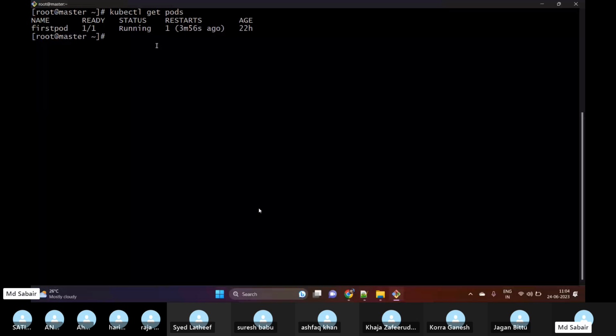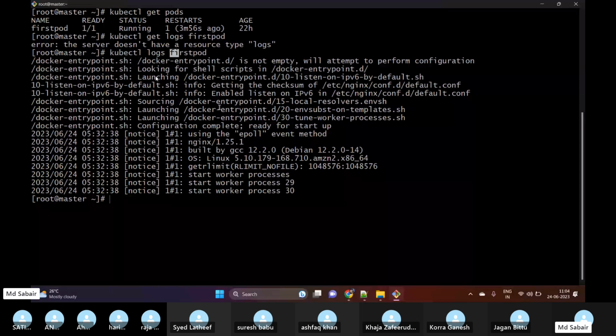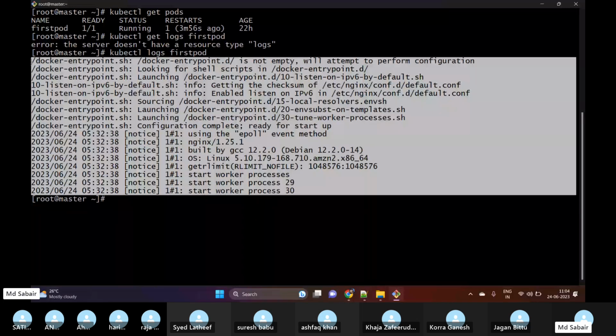If you want to check the logs of a specific pod, then in this case we can use kubectl logs and then the pod name. This will help us get the complete detailed logs of our pod. So we can see what is happening, and if there are any issues in launching our pod.